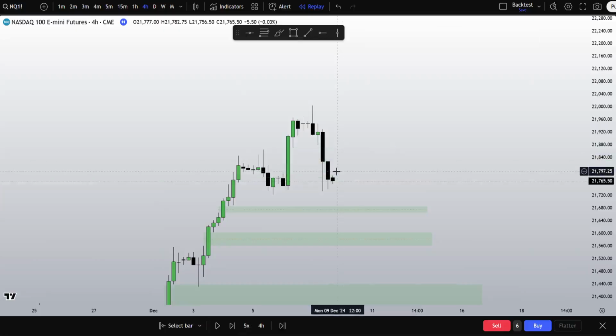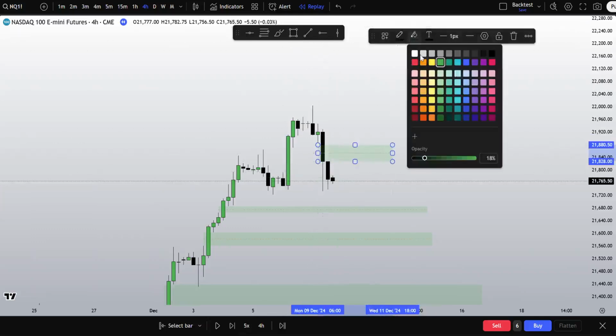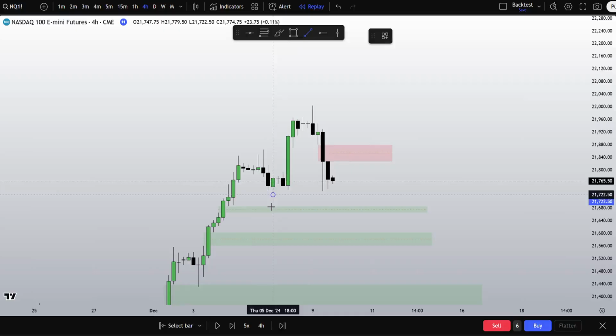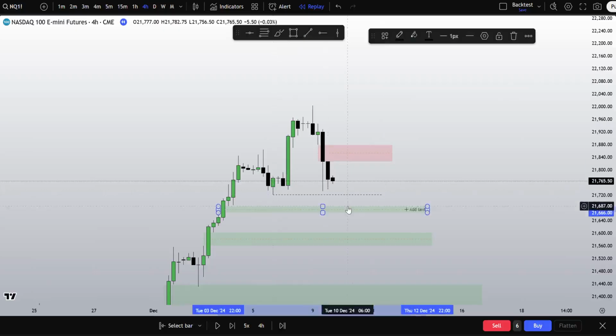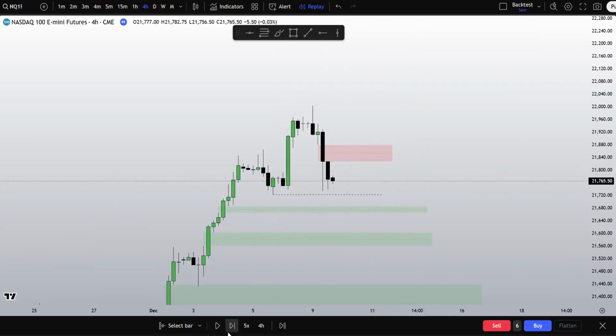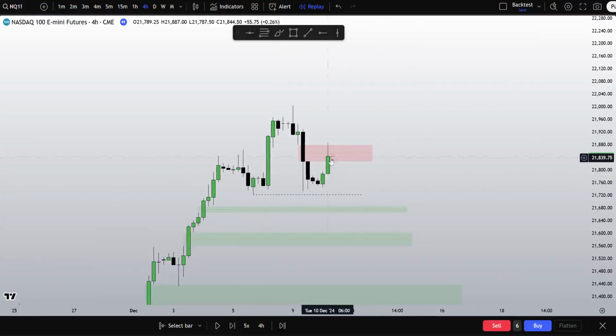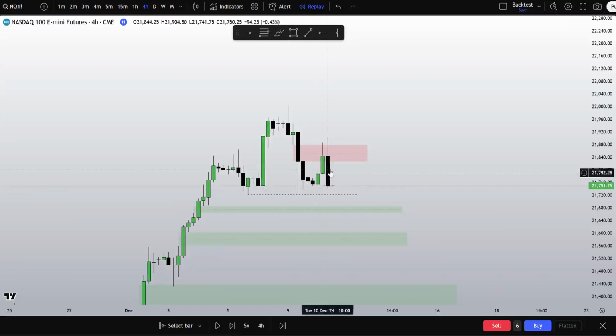Disrespected it. Finally, what I would like to see is, hold on, simple draw right here. This is the likely draw, and then 686 is where my eyes go as well. Again, respected this PD array, and there we go. Low gets taken, imbalance gets tapped into as well.